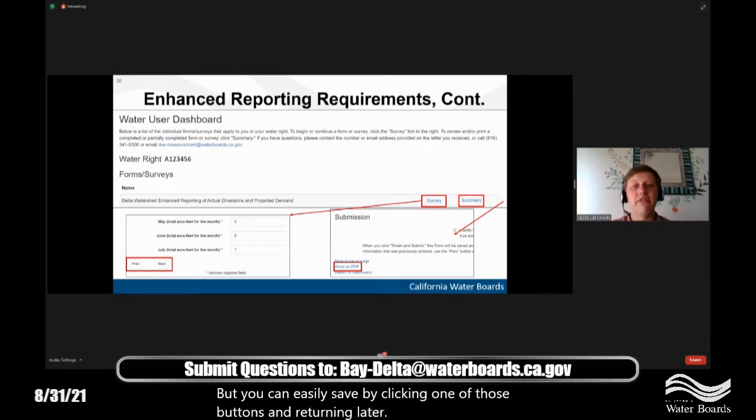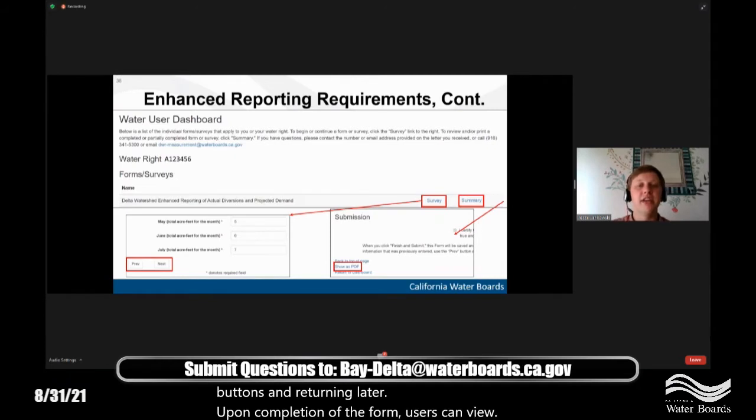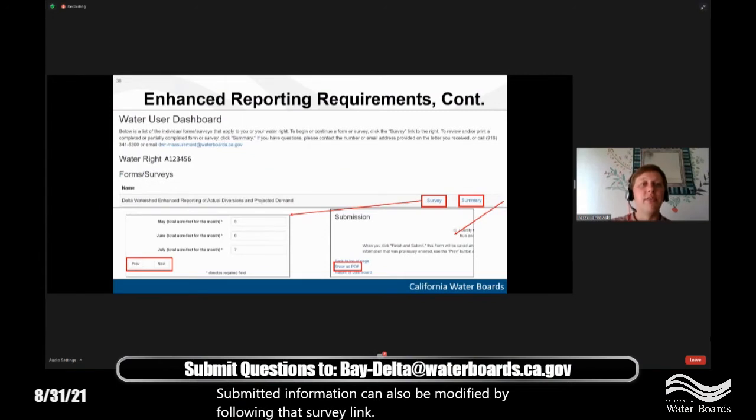Upon completion of the form, users can view, save, or print a copy of their submissions by clicking a summary link to the right of that enhanced reporting line on the homepage, which you can see here, and then the show as PDF link at the bottom of the page, which Mara demonstrated earlier this morning. Submitted information can also be modified by following that survey link again, which will lead you through the pages with your already saved responses pre-populated.